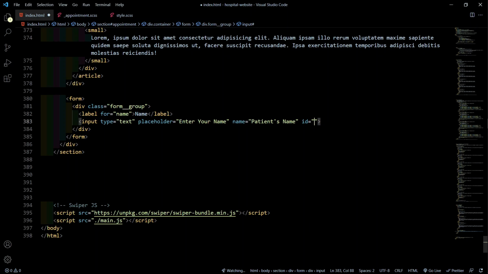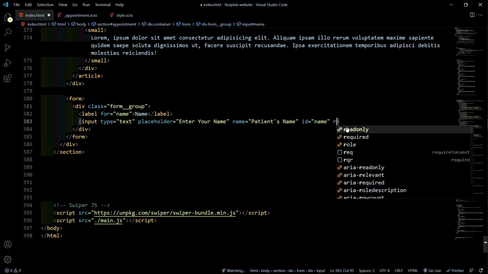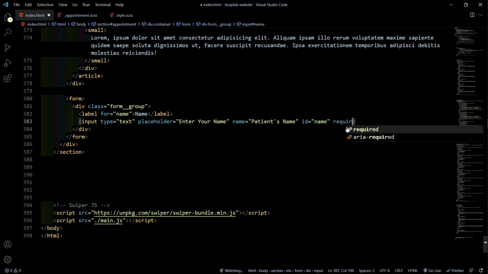The ID for this should correspond to the for of the label. So this label is for this input basically. Let me give that the name, which is this, right? And let's make this required, so that people don't submit an empty field. All right, so that is our first field.